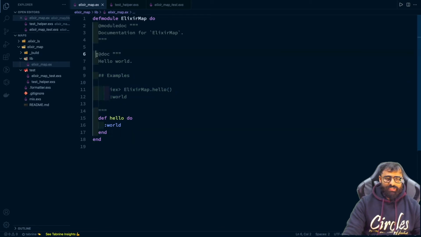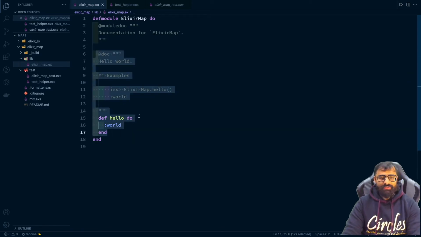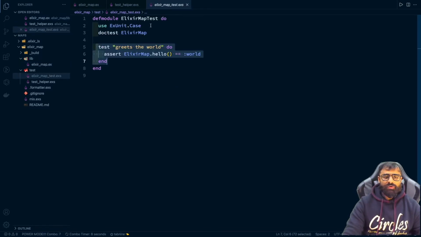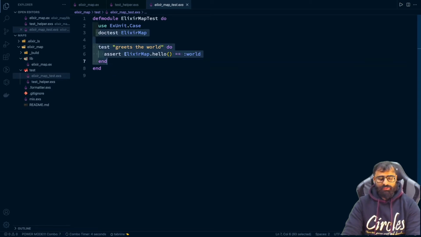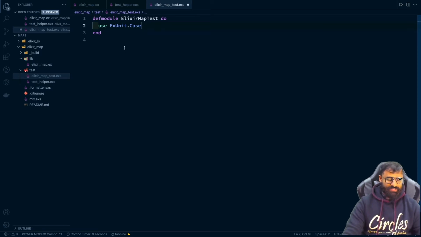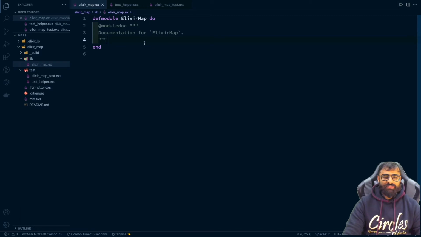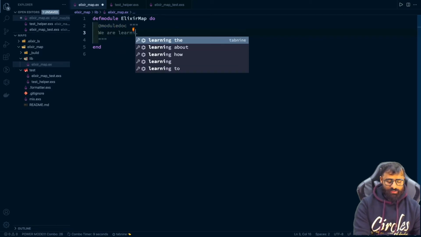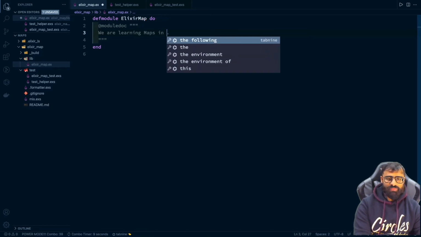Okay, so we don't need this part, so just remove this one, and we also don't need this one, so you can just remove it like this, save the file, and we are good to go. So here we can just put the documentation of what this module is doing. So we can say that we are learning maps in Elixir. Simple.